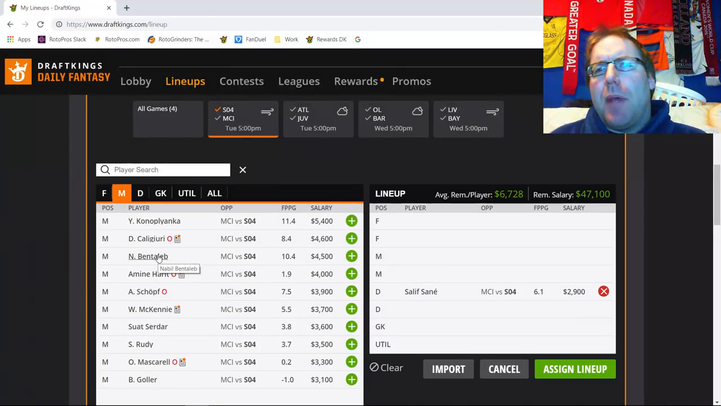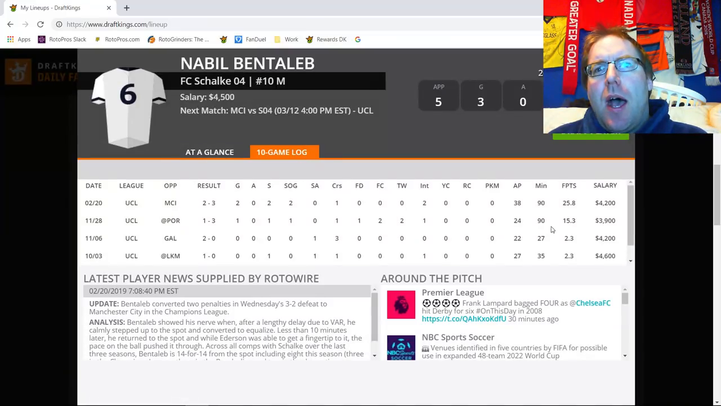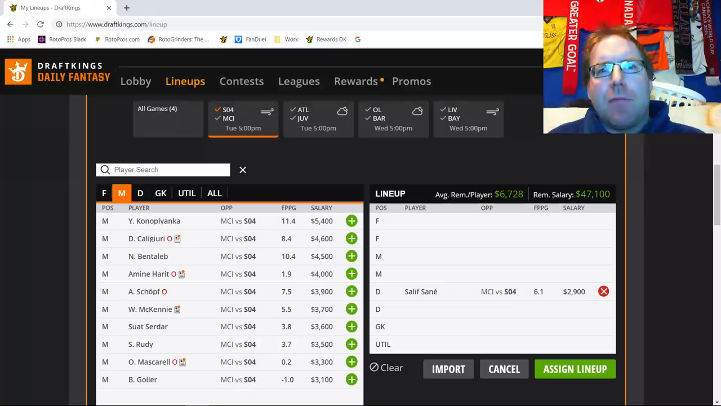You can go someone like Bentaleb, 4.5K. He had both the penalty shot goals last slate against Man City, so we do know that he does take the penalty shots. Minutes have been a concern for me on Bentaleb for a long time now, but it looks like that has smoothed out quite significantly. So he is someone that you can consider. I would definitely keep it for GPP though, because outside of his goals, he's usually getting only 3 to 4 fantasy points max as a ceiling. So just not someone I'm looking for outside of like a GPP swing.